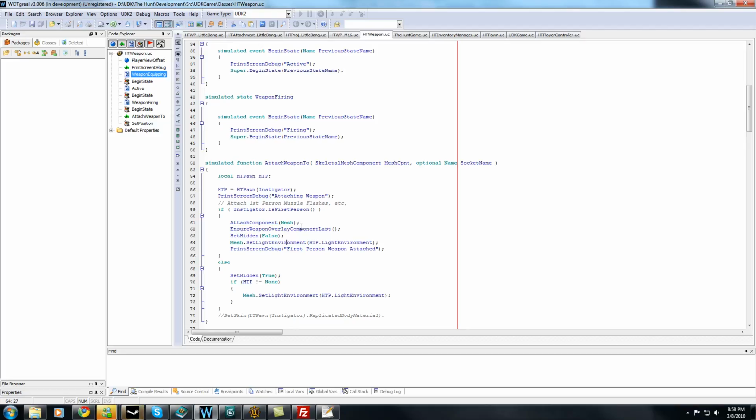Because there are components in the engine like mesh and other various components that have their own logic that tells the engine what to do with it if it's installed as a component. We'll get into that a lot later, but yeah. Then we also have ensure weapon overlay component last.